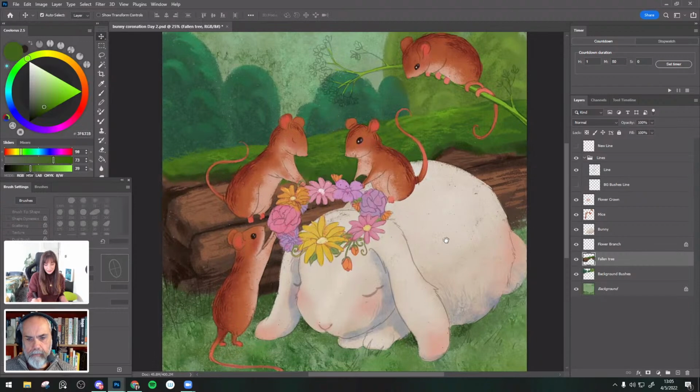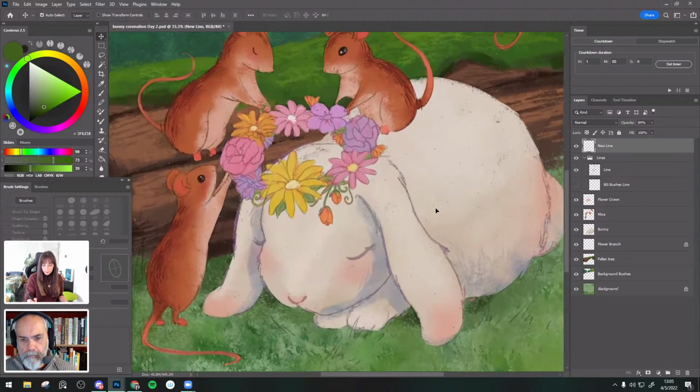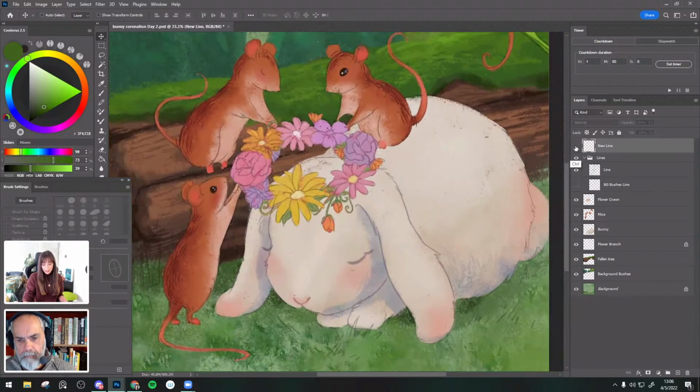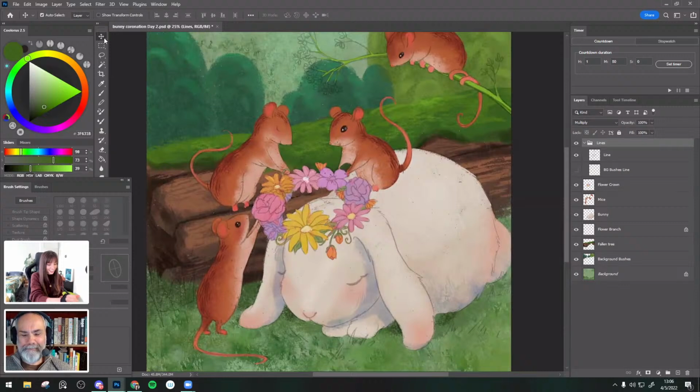The other thing that I wanted to talk about from yesterday to today, we were playing with the idea of adding, let me move this over so you can see, a line using a bit more of a gritty brush. And between yesterday and today, I decided I don't love it. So I think I'm going to get rid of that layer and keep going from there. So that happens sometimes.